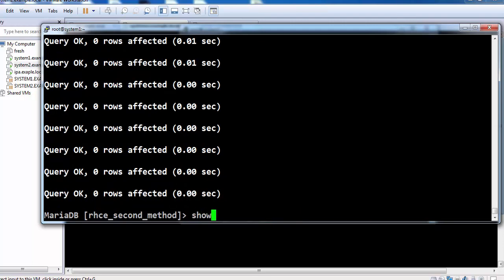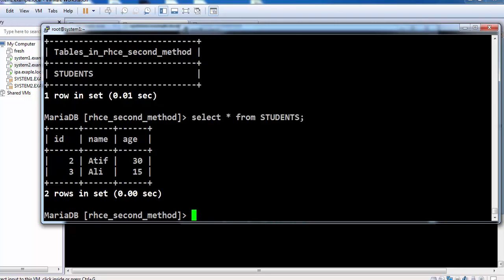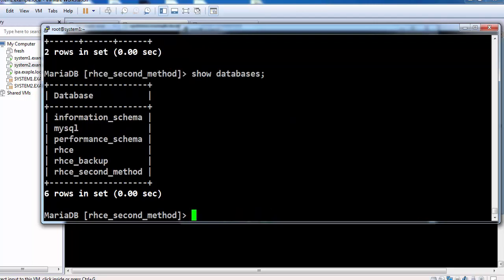It has restored all the values. We can verify this as well. So this is how you backup and restore MariaDB databases.